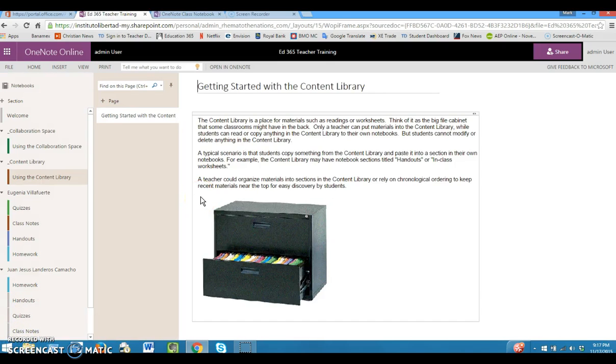The main area where the teacher is going to be dropping and placing information is the content library. The content library is where things like assignments, reading, worksheets, and so on are found. The way I would suggest you set up your content library is to set up individual pages for the different parts that you want to teach in your class. So, for example, I'm going to click on the content library here.